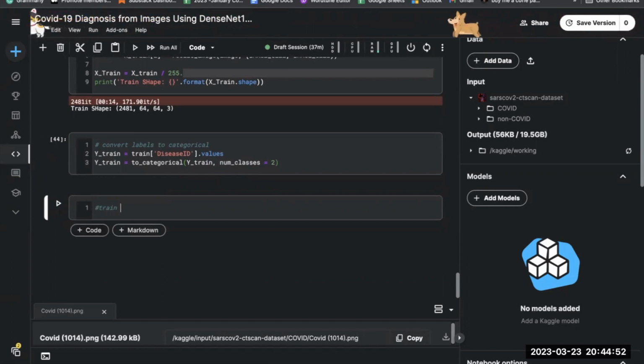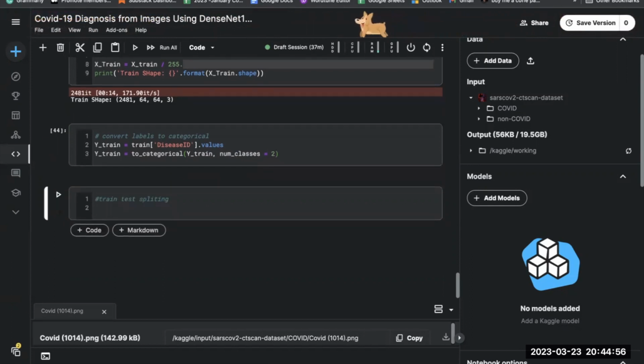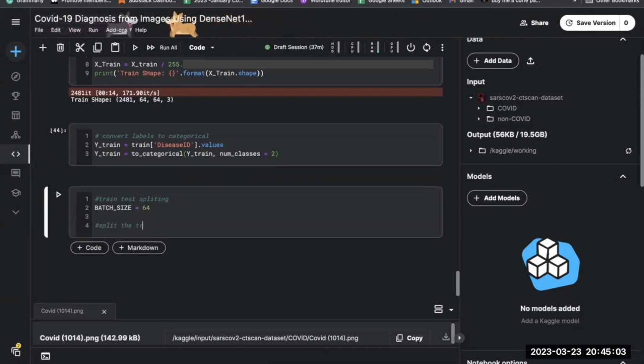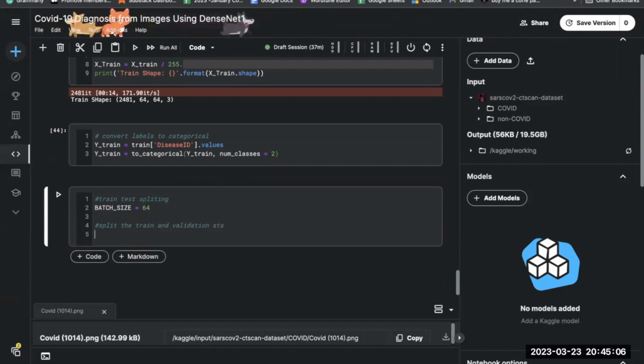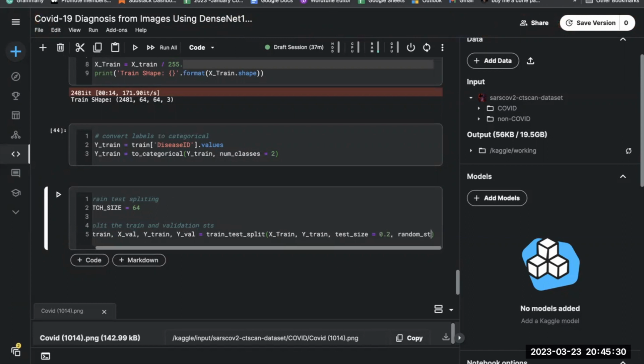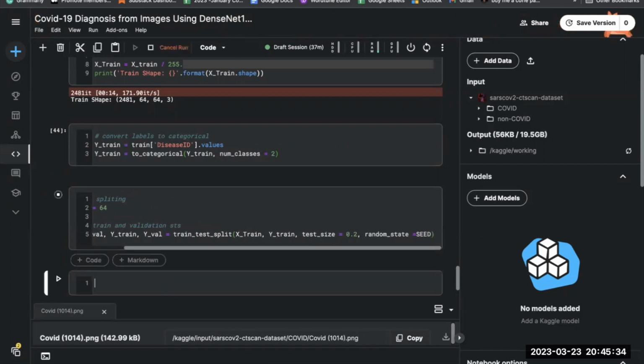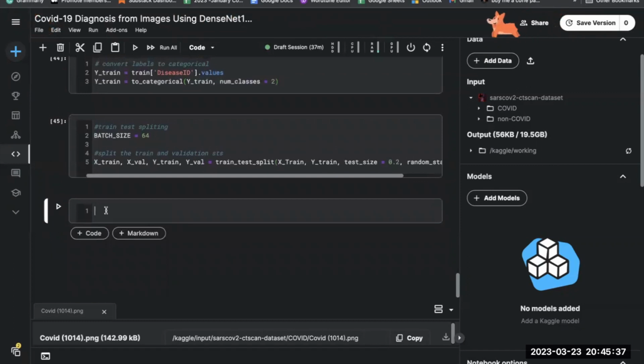After that, we are going to do the train test splitting, with batch size 64, splitting into train and validation sets. All right, let's take a break here and I will be back very soon.